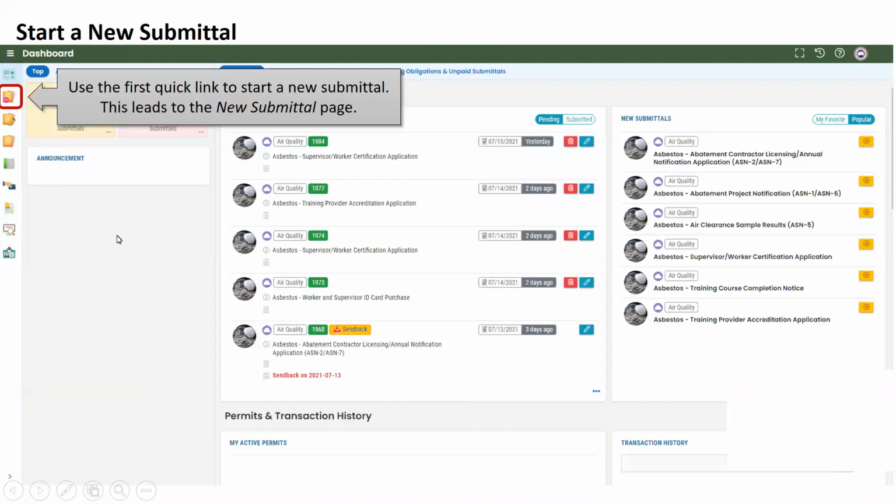So how do we get started with an application? You'll either use the quick link on the left-hand side to start a new submittal, or it might also appear in this list over here. Again, this is an abbreviated list of all of the options available for asbestos submittals in the system. The first one here says abatement contractor licensing, and you can either click this, or click this little plus button beside the header, and that will take you directly into the application.